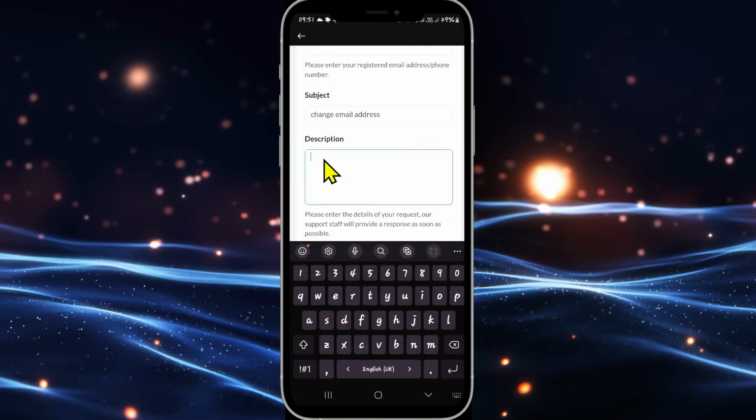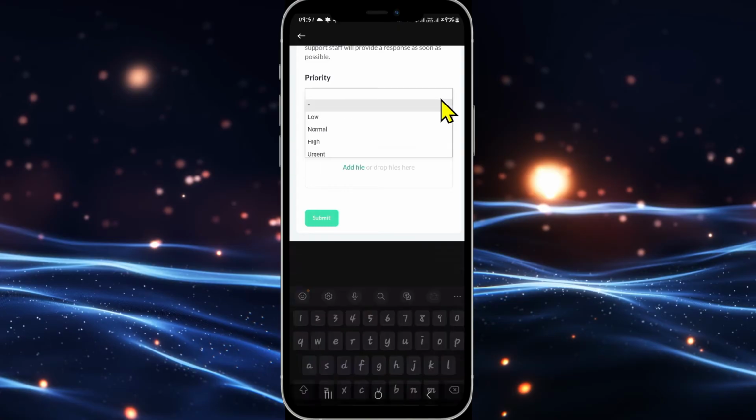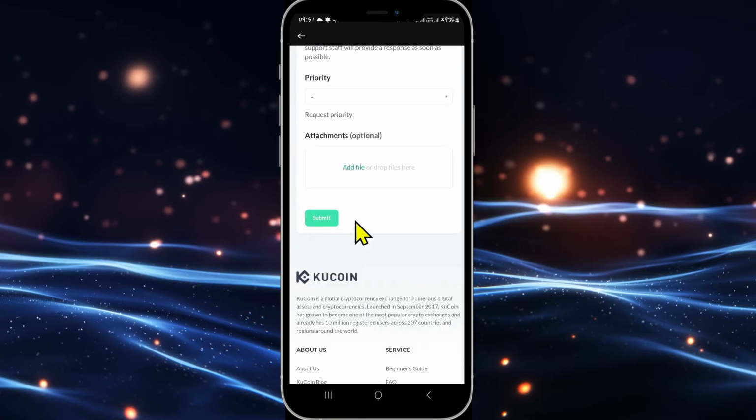Then within the description, just type in that you wish to change your email address on your account to the one that you mentioned within this email. Make sure to also mention this email once again within the description box. And now underneath priority, choose urgent. Finally, click on the submit button and this will submit your ticket to change your email address to the KuCoin support team.